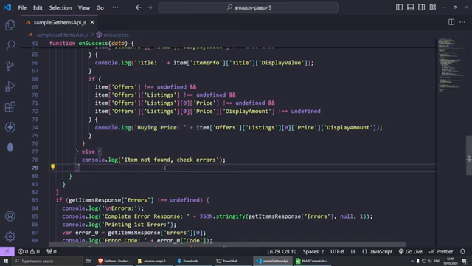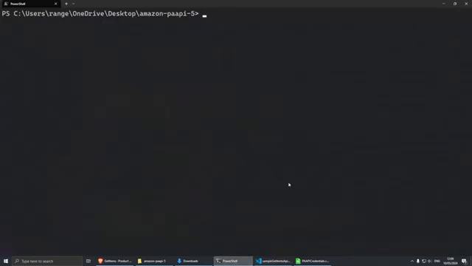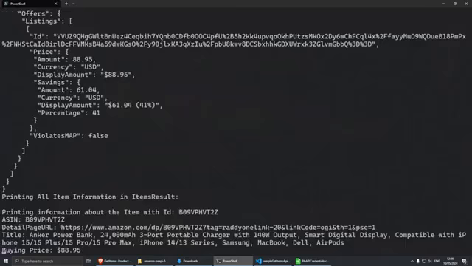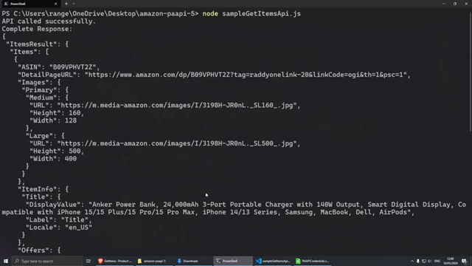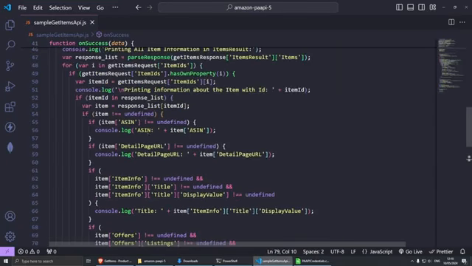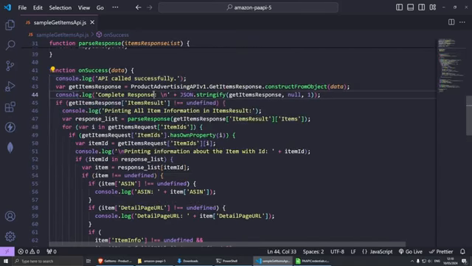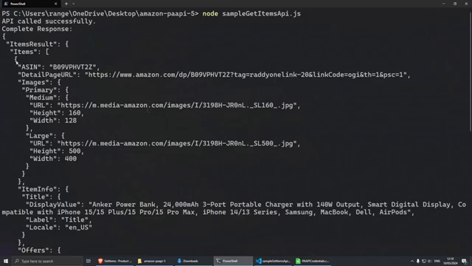Now let's test this. Make sure that you save it. Let's go back to the PowerShell. I'm going to clear everything and let's do node and then sample get items api.js, and this should run the file. Press enter, and as you can see, first of all, it starts with API called successfully, which is literally the code here, and then we're literally stringifying the whole object and displaying it. So we have item results, items, we have the ASIN number, the direct URL to the actual product with my affiliate link in here, as you can see, which is great.